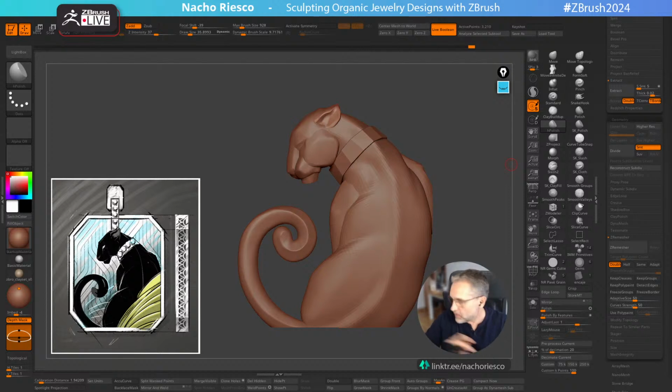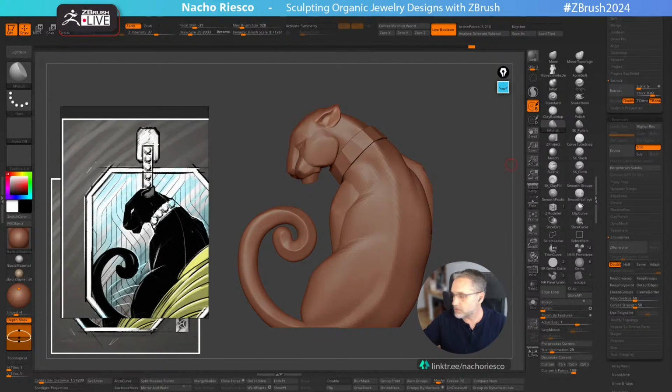Okay, so today I'm going to follow with this design I started on my previous stream. Remember, this is a kind of pendant. This pendant is an original design, and of course, as almost everything, it is inspired by different artists and different techniques. I will show you which ones.